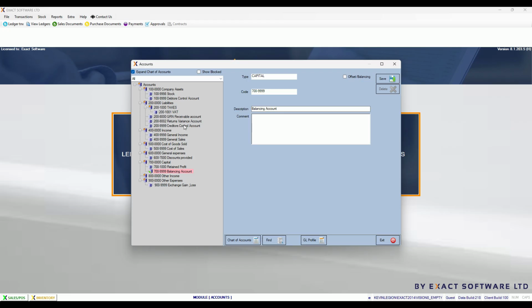There are other accounts provided, such as creditor control account. Again, this is a system account, cannot be changed, and represents all your creditor balances. Similarly, we have a debtors control account. This will control the total debtors ledger. As you can see, also there's a generic stock account.